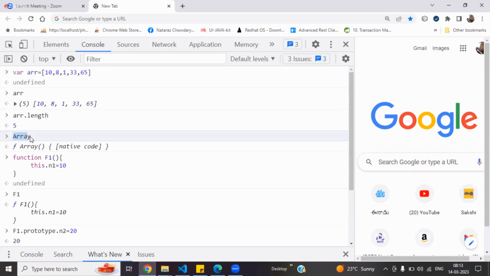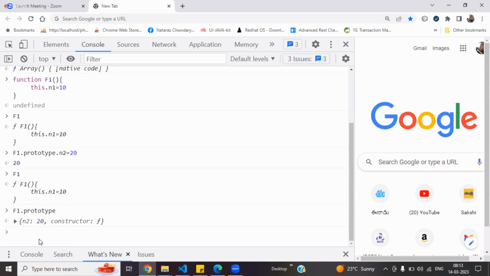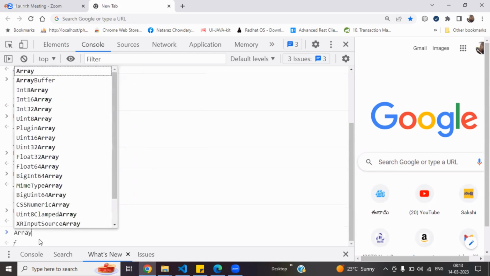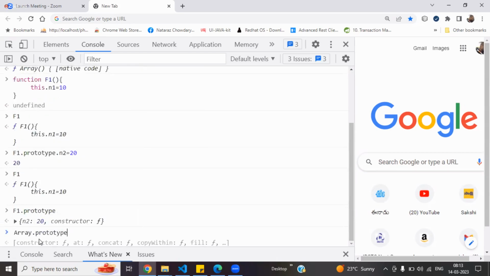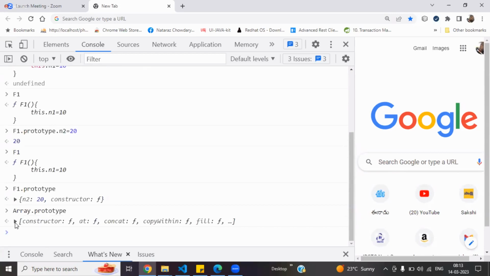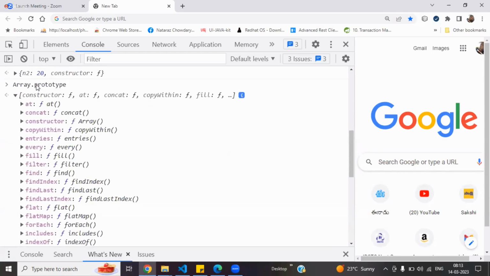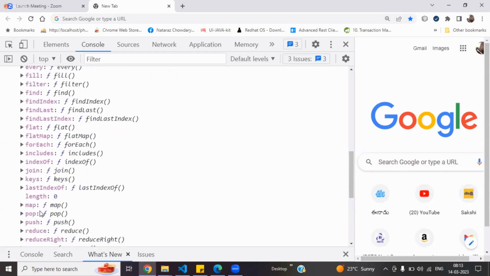Same like this, can we see the members of my Array? How can we see the members of my Array? Array.prototype. Now if you observe here, see this. My Array.prototype contains these many members or not. Yes or no? In this, one of the members, what did you say? Come on, what did you say?